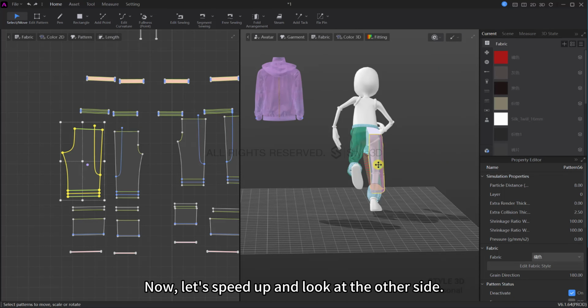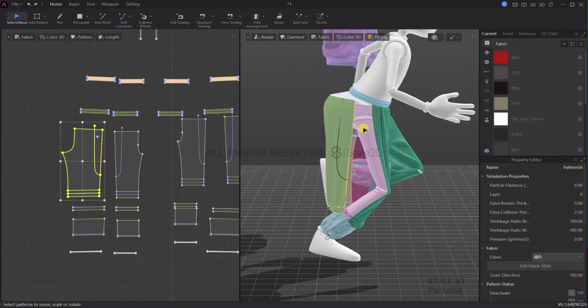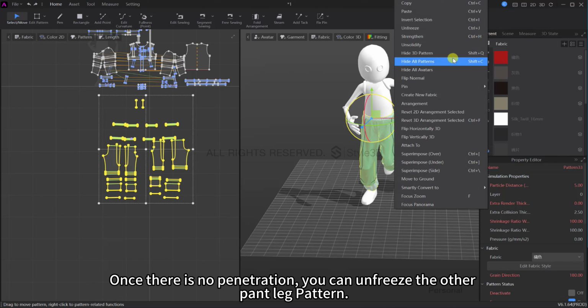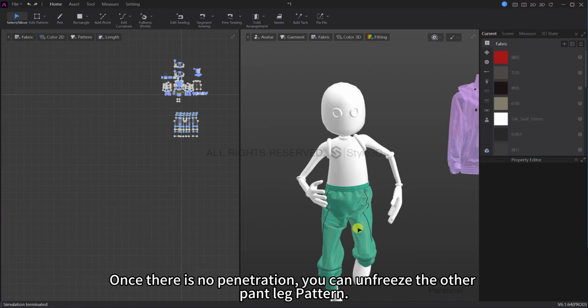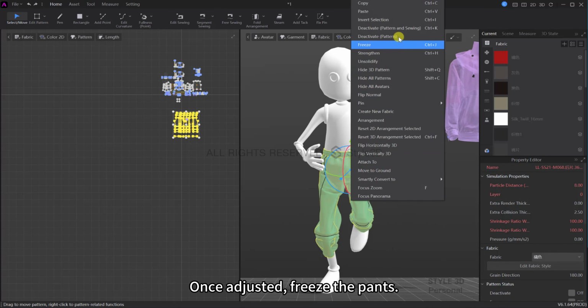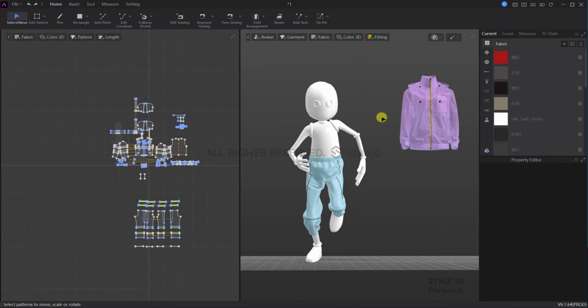Now, let's speed up and look at the other side. Once there is no penetration, you can unfreeze the other pant leg pattern. Once adjusted, freeze the pants.